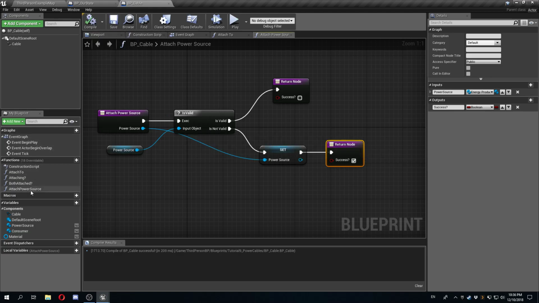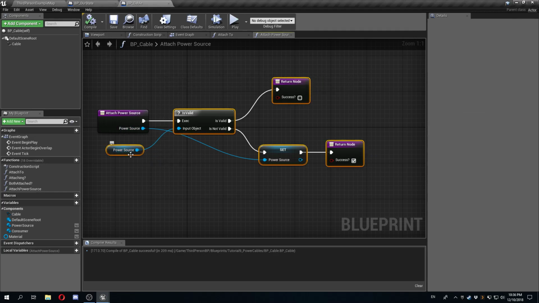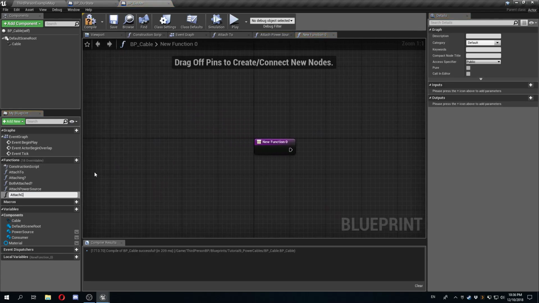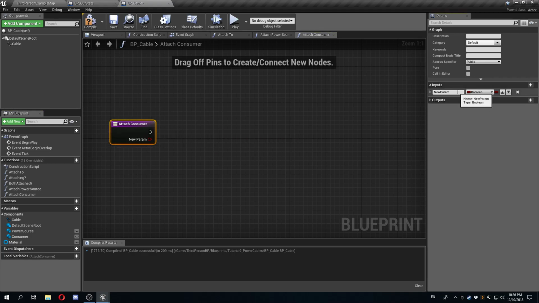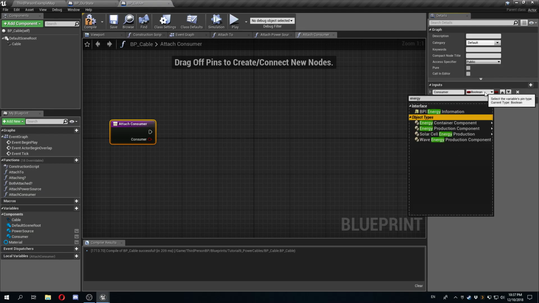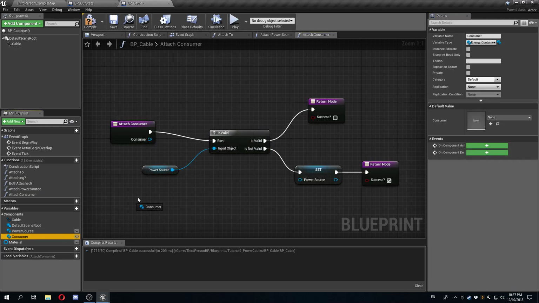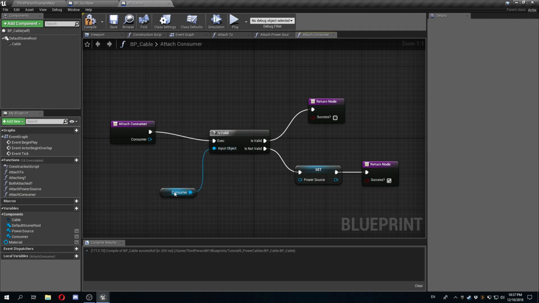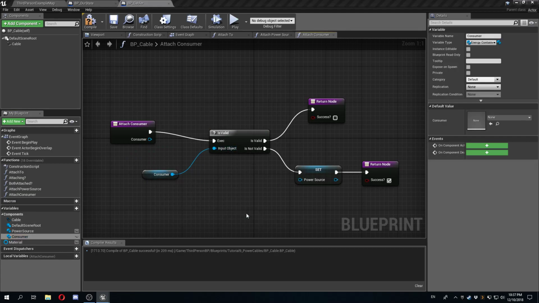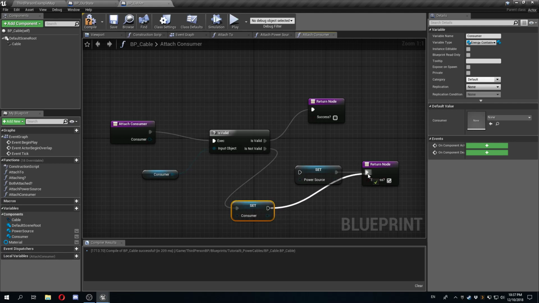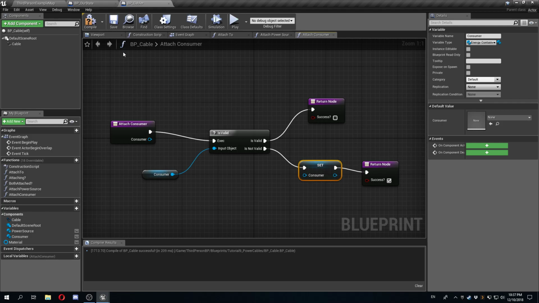Cool. So now I need another function which is exactly the same as this one, only with the consumer, and I'm going to call it attach consumer, as one would. It's going to accept a consumer, so an energy container reference, and it's going to be the same but with the consumer instead of the power source, and with the set consumer instead of the set power source. Done, done, done, and done.